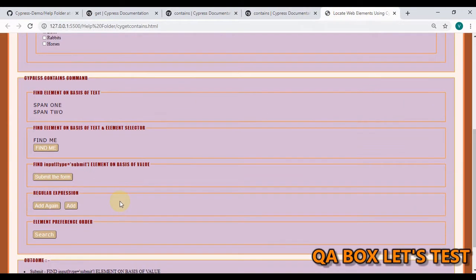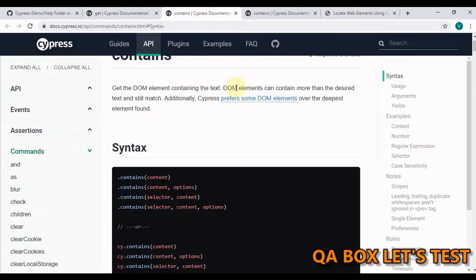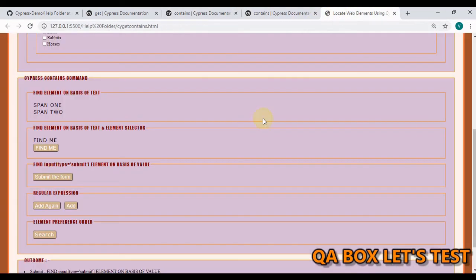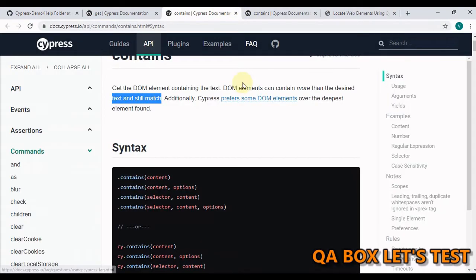In here, you see we have got this example, add again and add. So if I say cy.contains and pass in the text add, all right, it is going to identify the first one. All right. So you can read that a DOM element can contain more than the desired text and still match. So therefore, even when I say cy.contains add, you might expect that you get this, but you're going to get this one. All right.